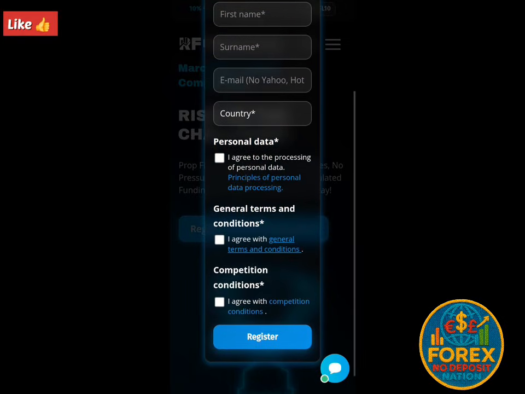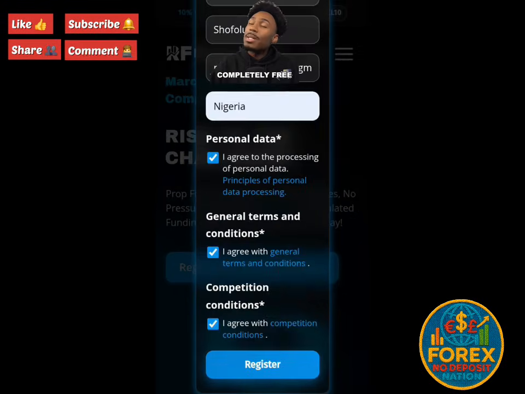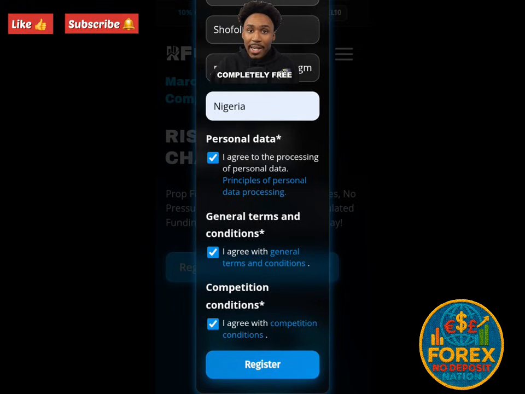So once you come to this sign up section, you'll be filling in your first name, your surname, your email address, right? So once you fill in your email address, you'll be selecting the country where you are residing also. So once you fill it all up, you see your personal details showing on the screen.